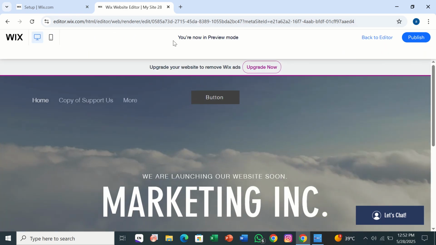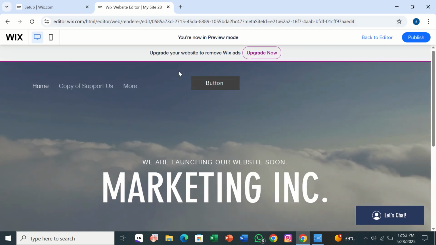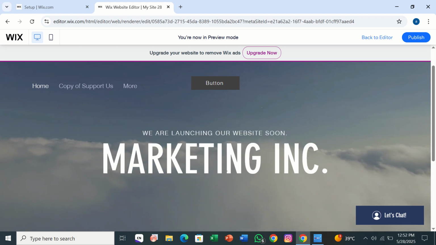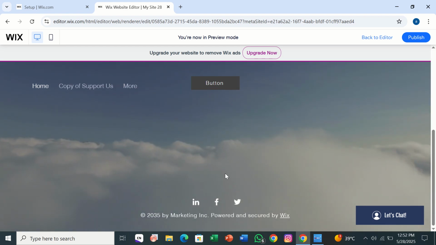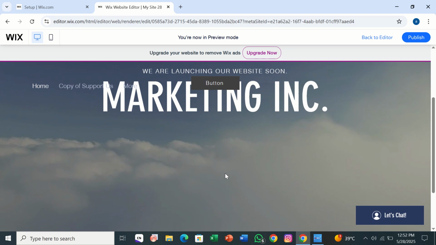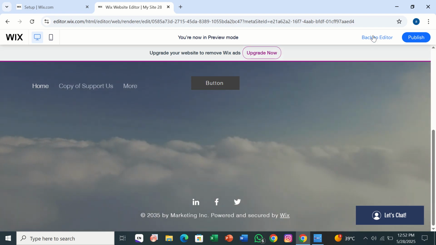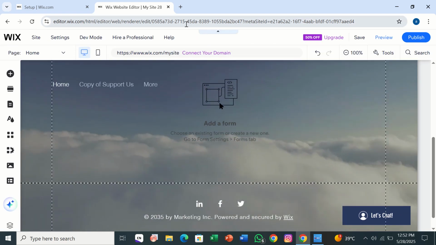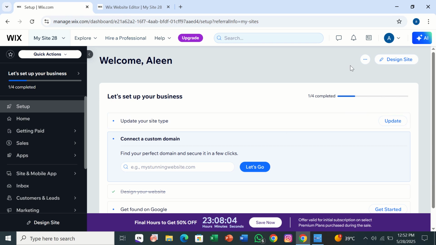This is where you're going to preview it because I have chosen the frozen option. Let's just scroll down. You see there is a button option on my header and it is not moving because it is frozen. It is fixed.